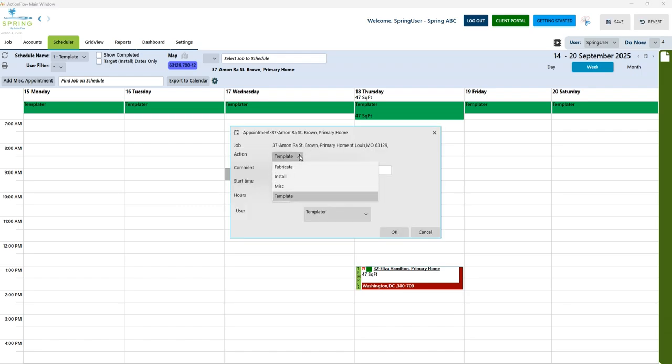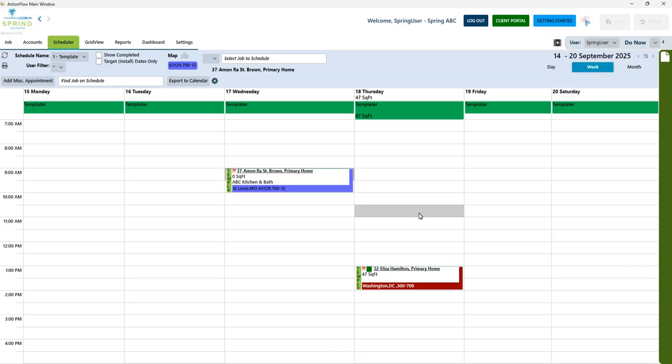So we see the job, the action. You could add a comment. We see that start time is already selected. You could confirm or not confirm this action. I'll show you what that looks like in a second. There it shows how long this job will take, and then I'll click OK.